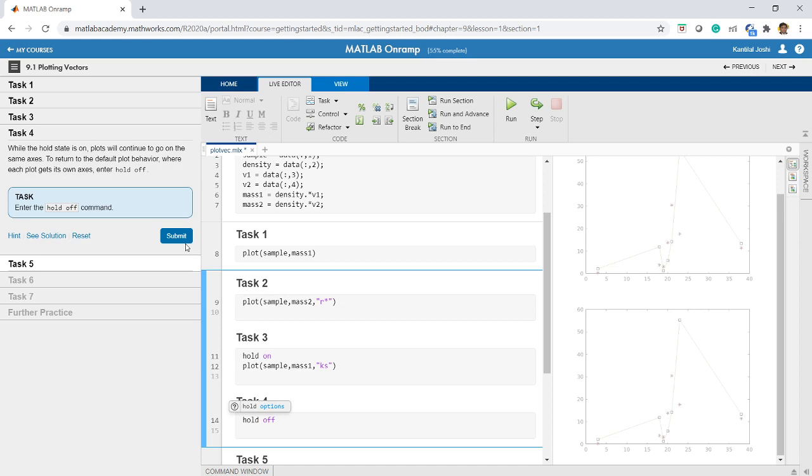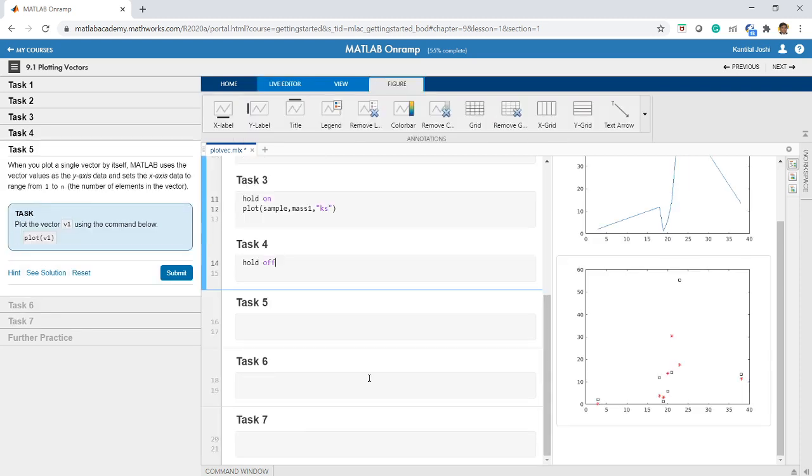Let's go to the next task. Now, when you plot a single vector by itself, MATLAB uses the vector values as the y-axis data and the x-axis data ranges from 1 to n. Suppose you have a vector x which has some values 1, 2, 5, 7, 9, etc. And you simply say plot x. What will happen? The values will be plotted on the y-axis, and on the x-axis it will simply use the index, or the number of elements. So if there are 10 elements, on the x-axis you will have 1, 2, 3, 4, 5, 6, 7, 8, 9, 10.